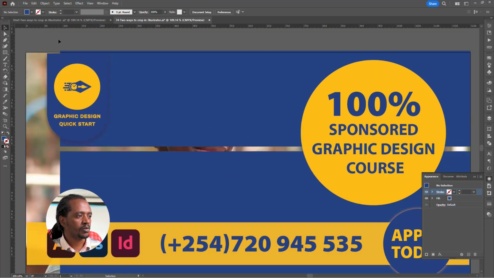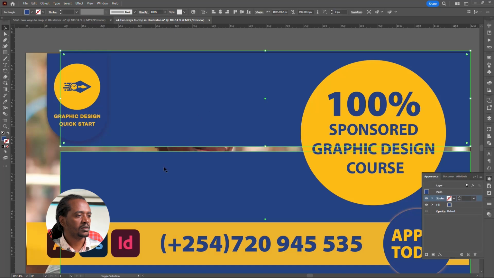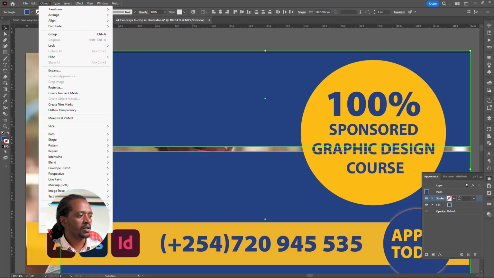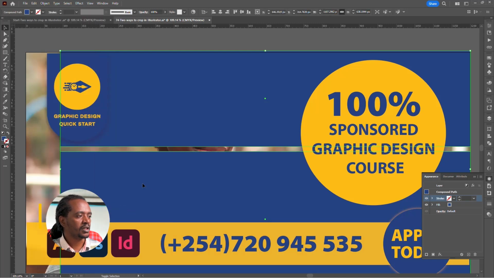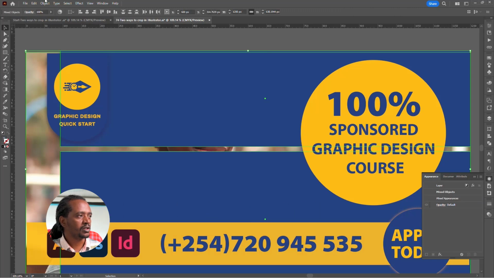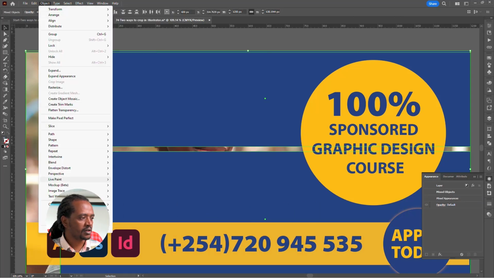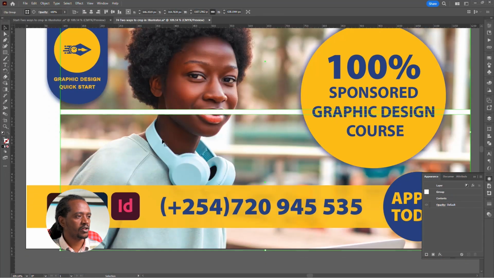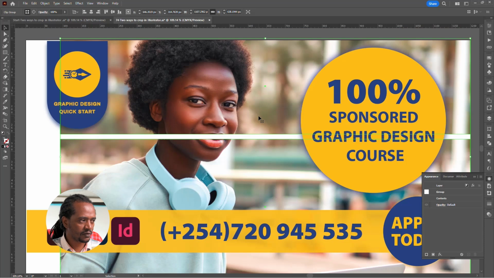To make multiple shapes crop an image at a go, highlight them both. Go to Object, Compound Path, and click on Make. Hold Shift, click on the image to add it to the selection. Go to Object, Clipping Mask, click on Make. That way you divide the image into different pieces. And for this dynamic method, whenever you change your mind, you can always change the crop area.